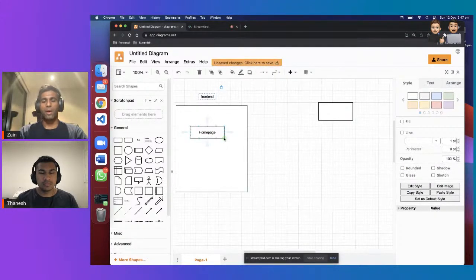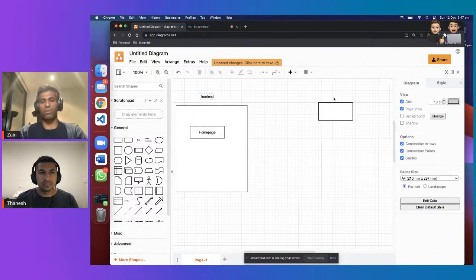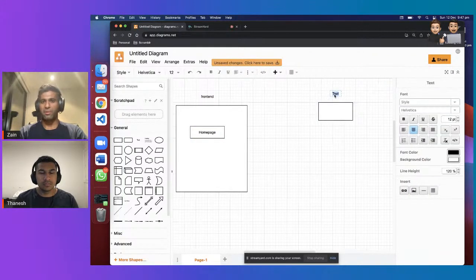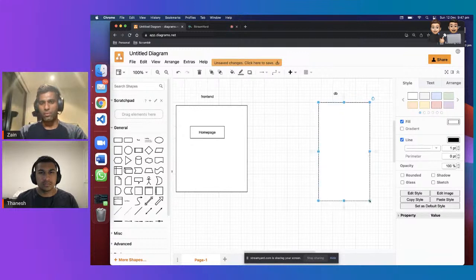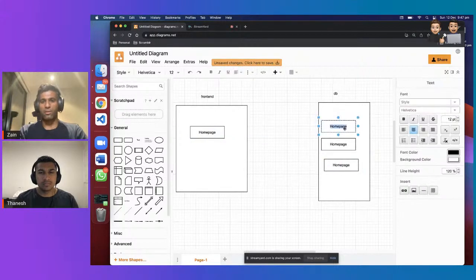Okay, and you can say this is our DB. And all the boards are basically saved here. So 1, 2, 3. This is our board 1, board 2, then board 3.